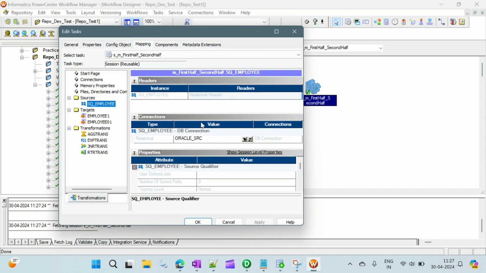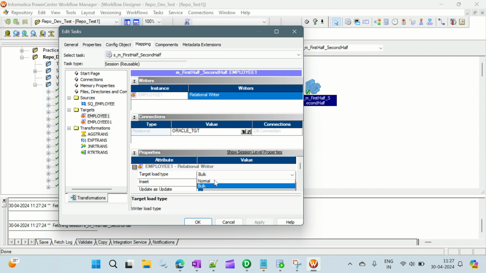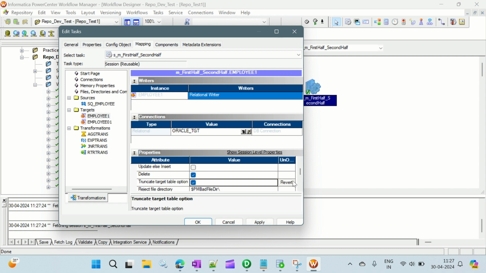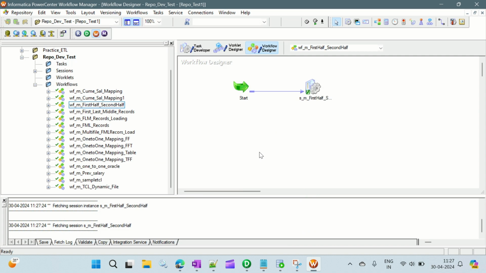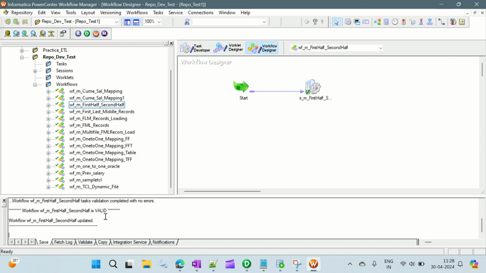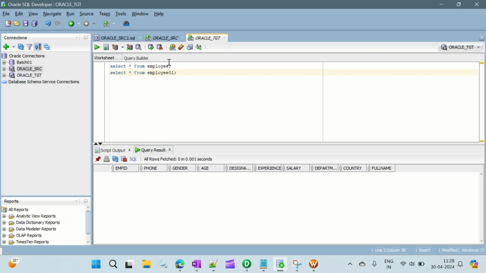Now let's just check the connection details again. Okay, source is correct, and here the target is in normal mode. Okay, and if you want, you can truncate the table before loading. This is also normal, and just truncate before loading. Okay, apply. Okay, save it. So you can see here the session has been valid. So we have no records in the target.